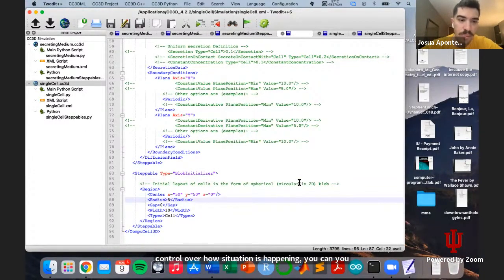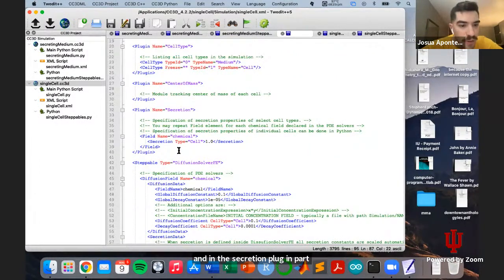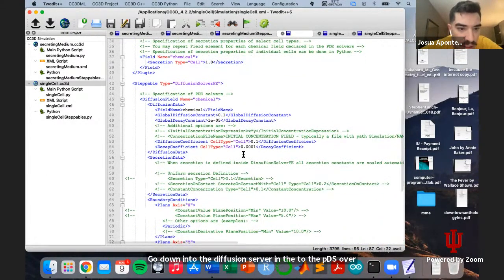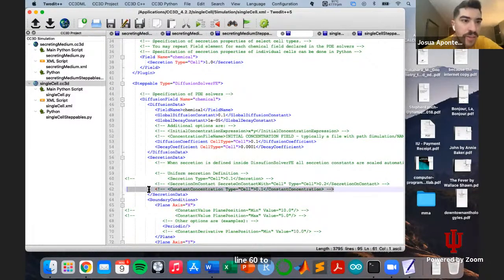In the secretion plugin part, you see that you have secretion, but you could also have constant value. It's just not displayed here. Go down into the diffusion solver, to the PDE solver. You can see the options there. Line 62. Copy that line and paste it in line 38.